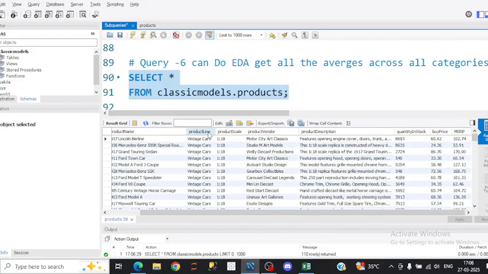I take the product line, and the aggregation I am going to do is on MSRP. If you are not familiar with aggregations, they are very simple functions like sum, average, count. These are called aggregate functions in SQL, or wherever you go, in Excel or in Python. Let me show you. So let's jump onto our EDA task on this data set.